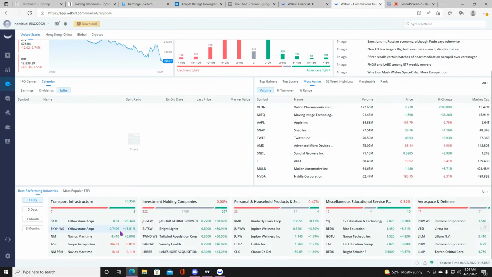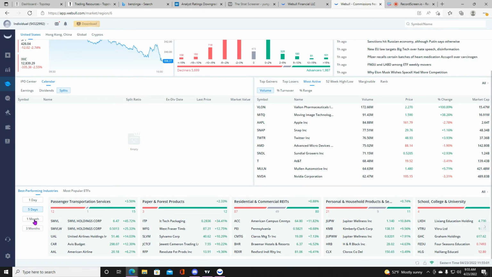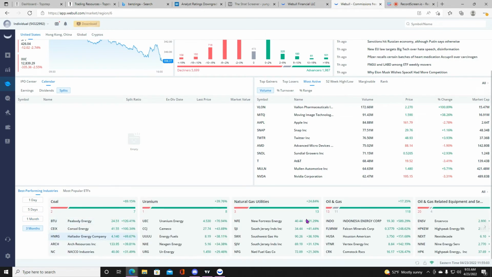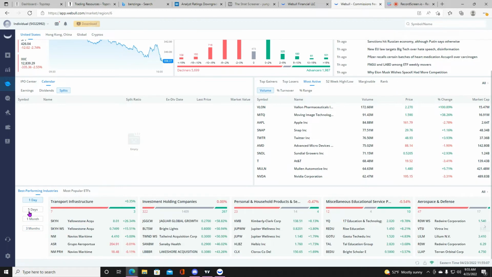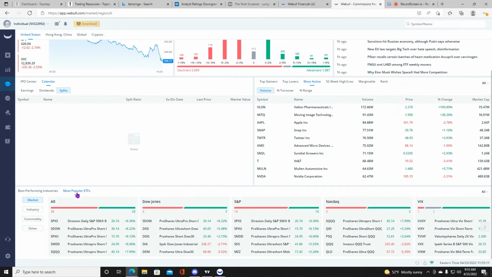Your best performing industries will be down here as well on a daily, a 5-day, a monthly, and a 3-monthly timeline. It just gives you some information about what's going on in the general market. It can help make your trades and so forth. If you want to find the most popular ETFs in their particular field, there they are, and so forth.